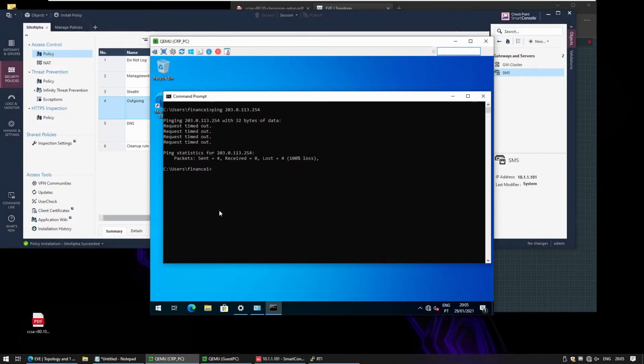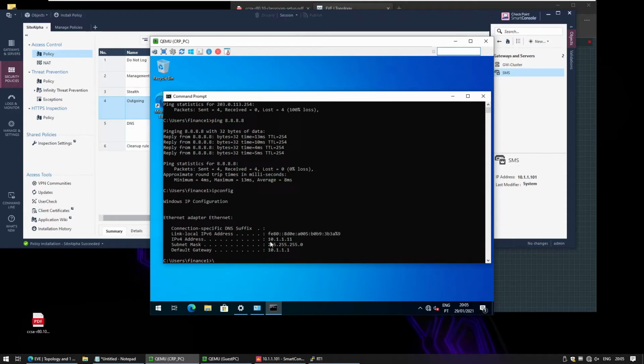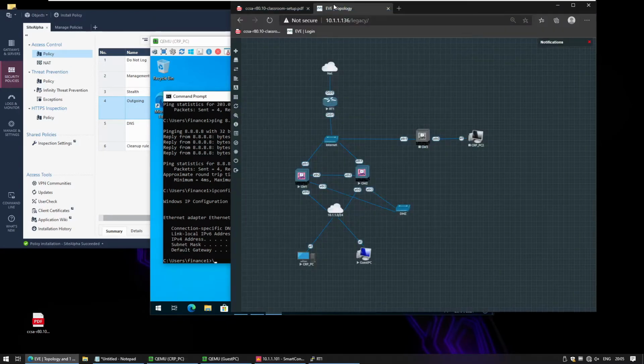If we jump over to this PC and ping, we have reachability. This means that this host IP address, 10.1.1.11, is being translated to the gateway IP address. And this 8.8.8.8 is actually this router, so it's not reaching the internet, but I created this just for testing.